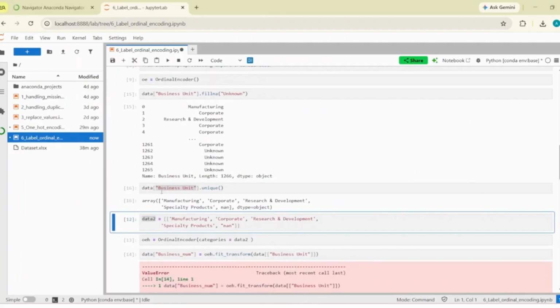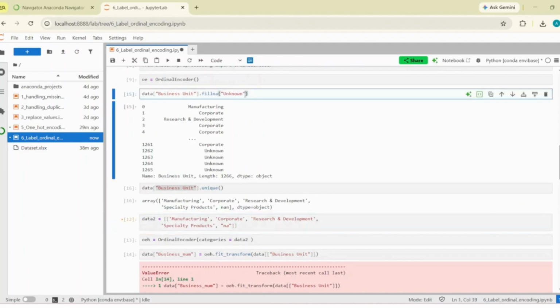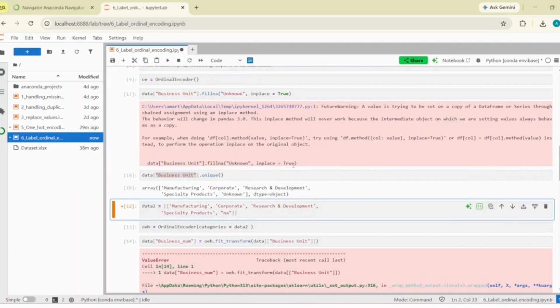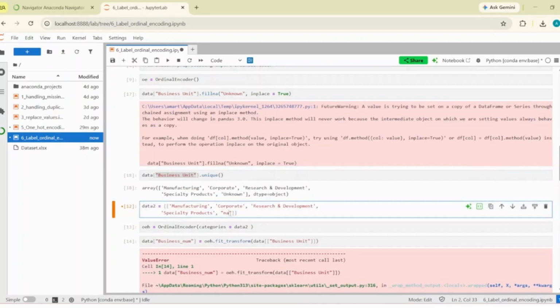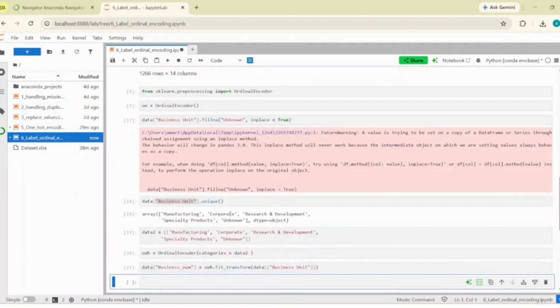Now I will write inplace equal to true also, so that it permanently changes my data. Shift plus enter. It is just a warning, it is not an error, so don't worry. Now I will give here unknown, shift plus enter, shift plus enter, shift plus enter.